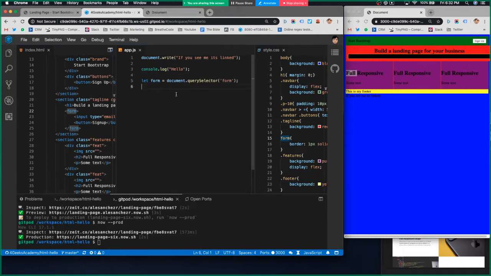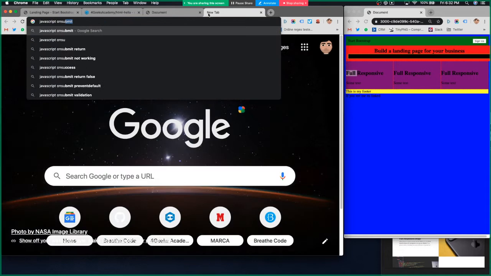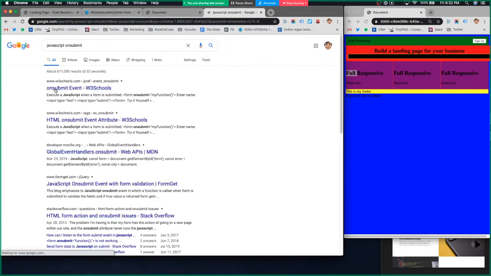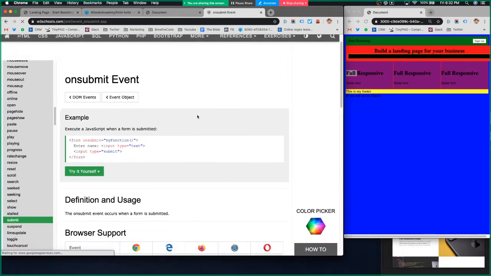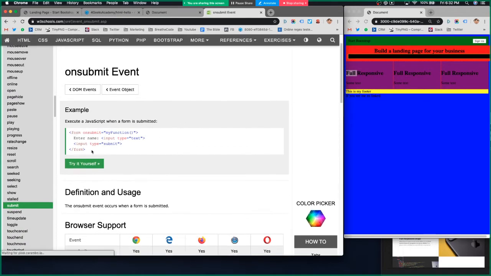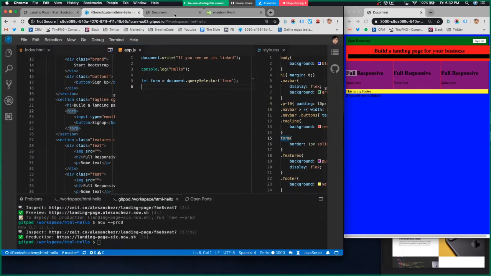What we are going to do now is say here on Google, JavaScript onsubmit. It's an event that triggers when the form is submitted. And this is how they say that we should do it. We should have an onSubmit property on the form. This is called an event. Let me explain a little bit about that.